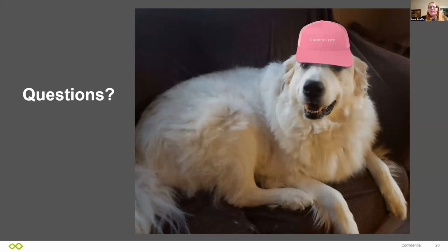I have my dog Sophie here. She's got her thinking cap on in case you guys have any questions.